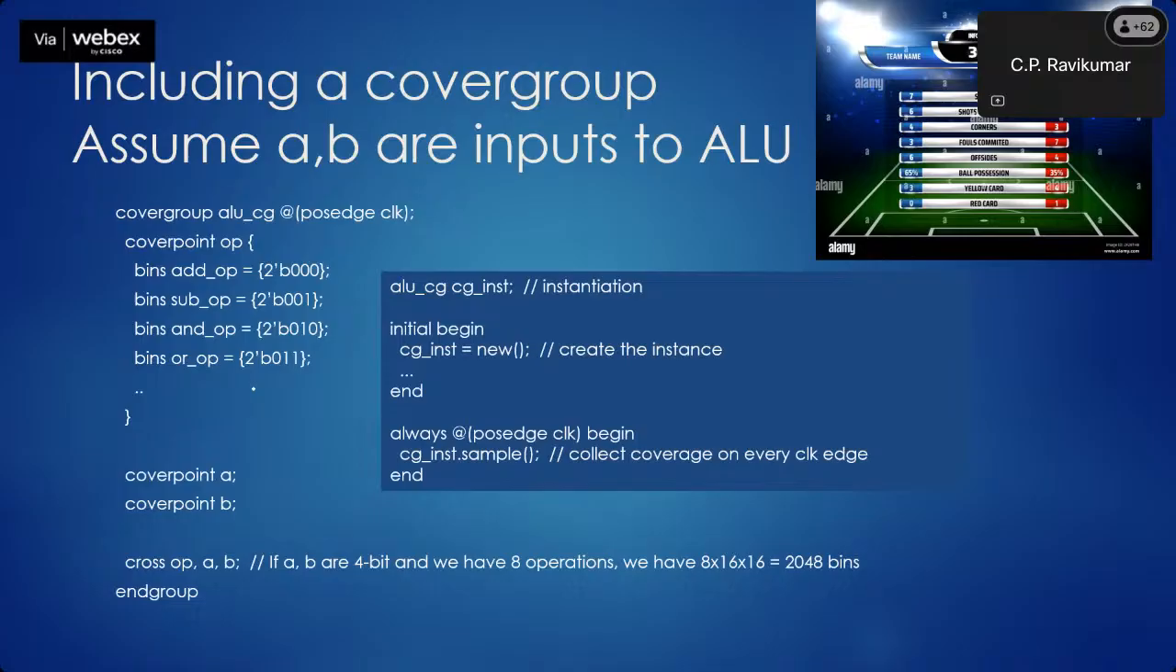Then you can also define other cover points. This was for some other data, A and B. You can define any number of cover points as part of the cover group. It is called a group because it has many cover points.